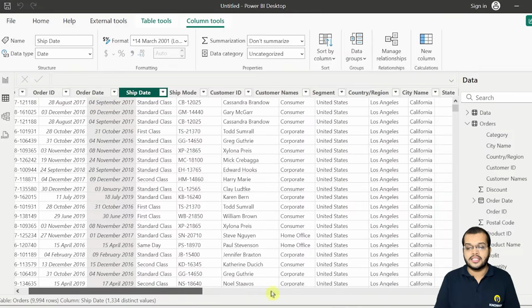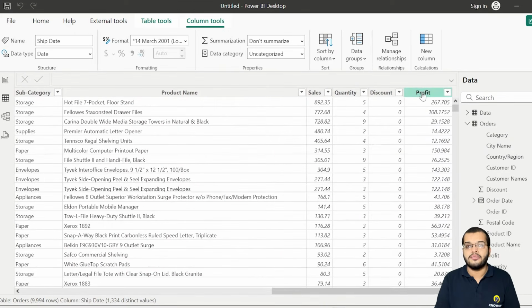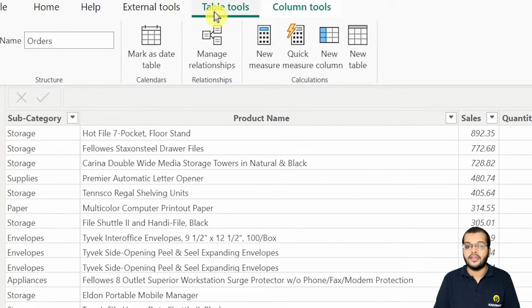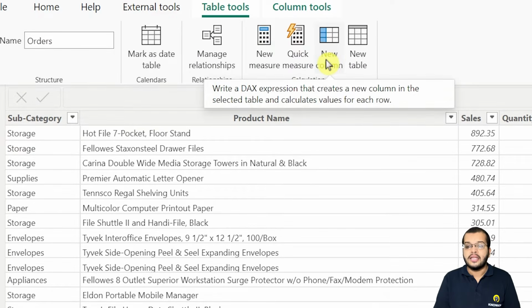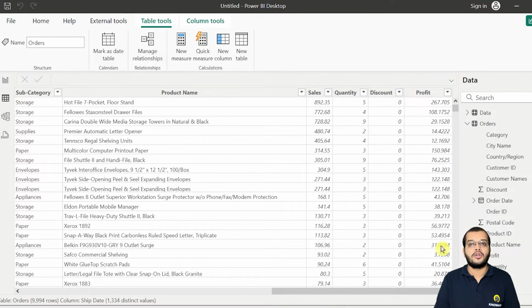For instance, let us consider that here I have the column called profit. When I come here to the table tools and select new column, a new column will be added to the data set, which obviously indicates that we are increasing the size of the data set. Am I right?